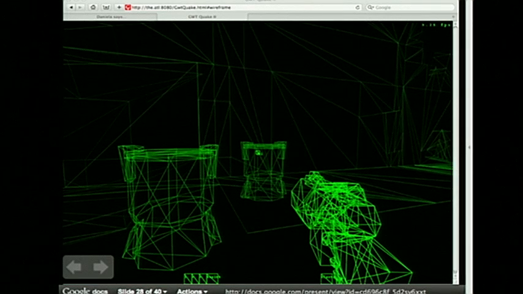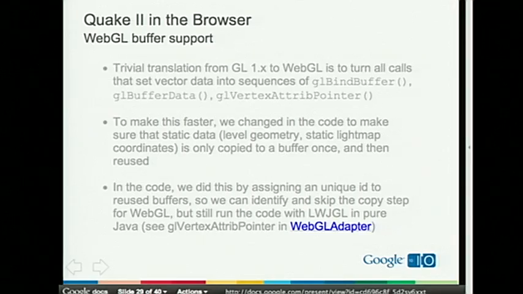And that's how the wireframe mode looks. A trivial translation from GL1.x to WebGL is to turn all the calls, that's that vector data, into sequences of GL bind buffer, GL buffer data, and then GL vertex attrib pointer.